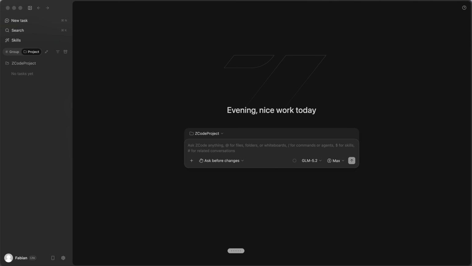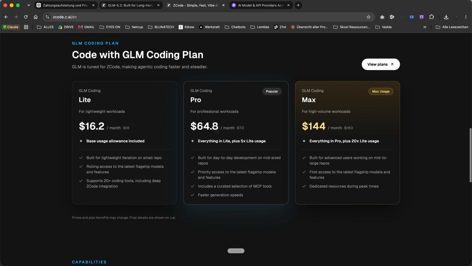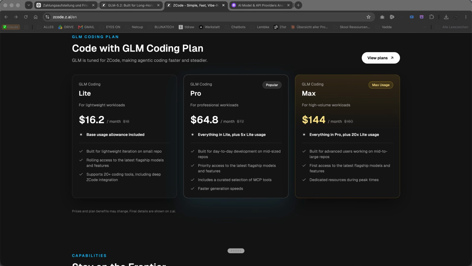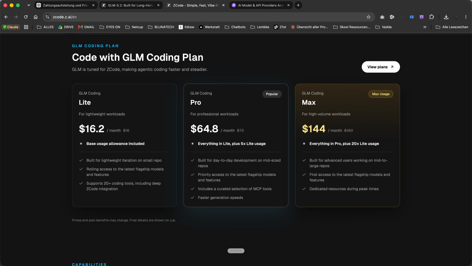If you stick around after that, there are various plans. We can see them right here. There's the Lite plan for $16 a month, so about 14 euros. The Pro plan for just under 60 euros, and the Max plan for just under 140 euros. So the cheapest ZCode plan is by far the cheapest one out there. With Claude, GPT, Cursor, whatever, you usually pay at least $20 for the cheapest plan.